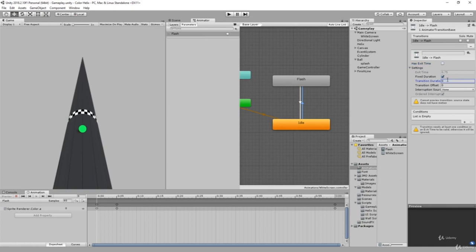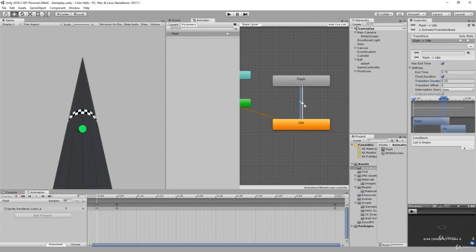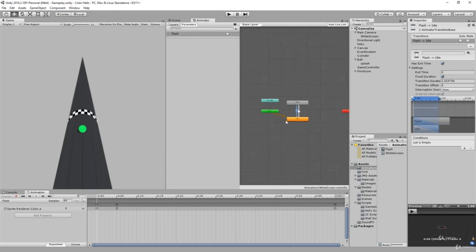But if we are coming back, we want our flash to finish. Like we want this animation to finish, then we're gonna go back to idle. To do that, we are gonna have an exit time. But we're gonna say the transition duration is going to be 0. Then we're gonna drag this all the way till here, like about 1. And this will get us what?